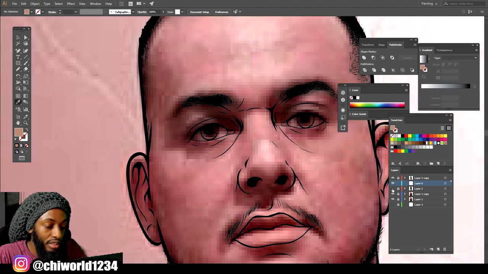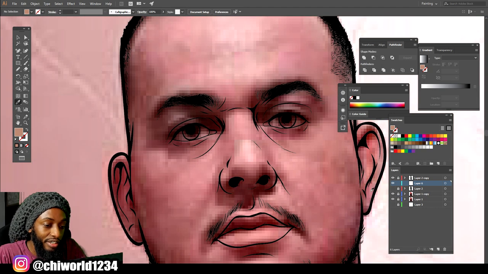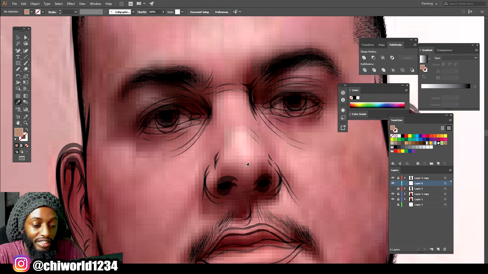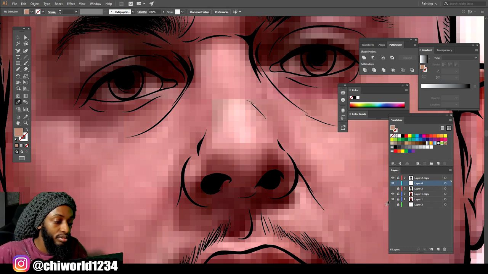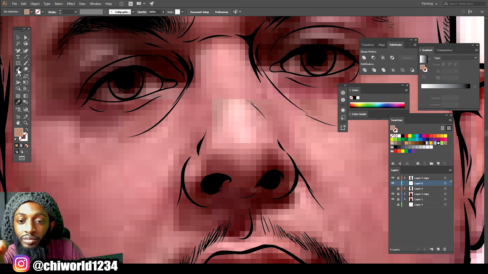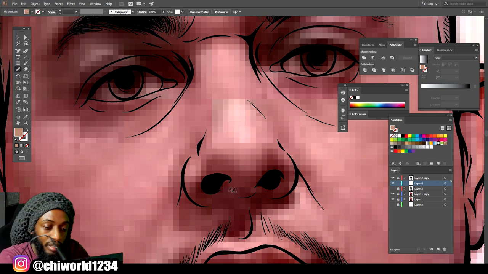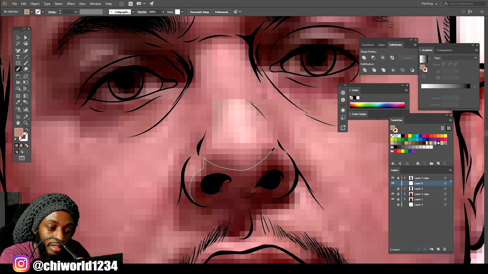I'm going to mute the color layer. And now we're just going to follow along the blueprint that's been given by the original picture. I like to use my pencil tool. We're going to follow it, but at the same time we're going to try to clean it up and create our own little style with it.